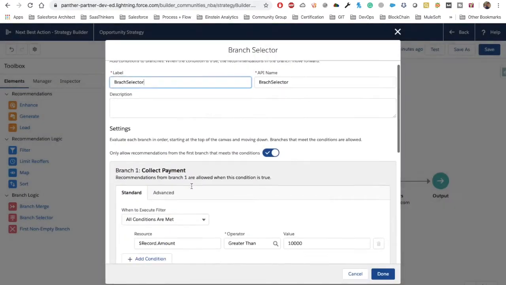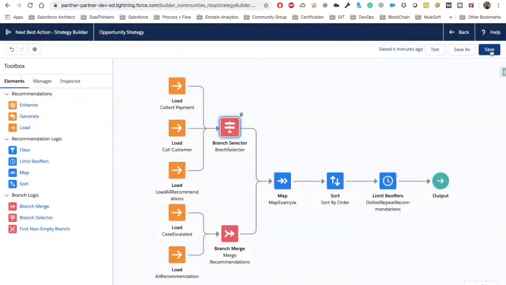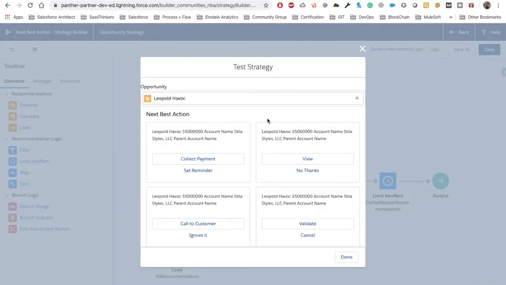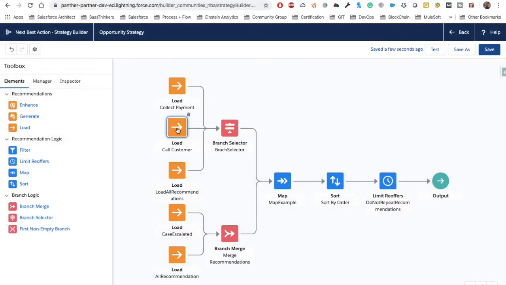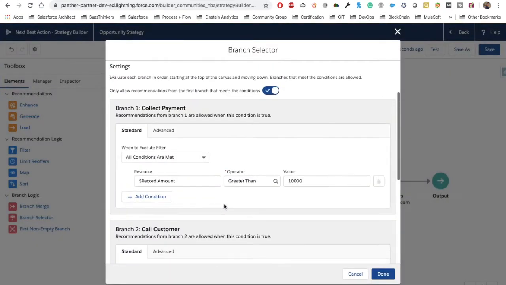Now again, if you open that, we have got all these things. Okay, click on save, return, and try to test it and see what happens. We have got collect payment. If you see, the amount is greater than 10,000, that's why we are getting collect payment. And then okay, call customer, we are also getting it. Why are we getting it? Okay, we did a filter for this name.